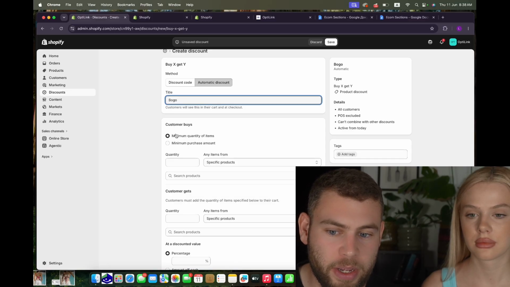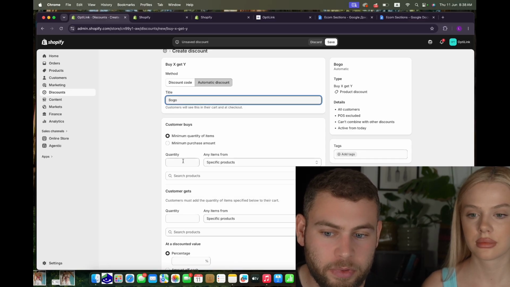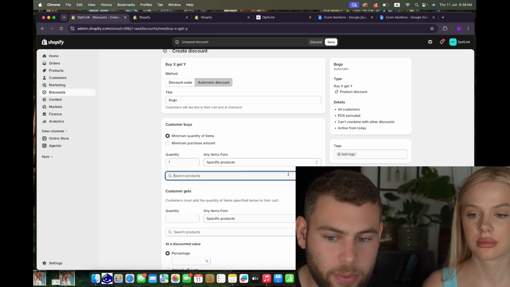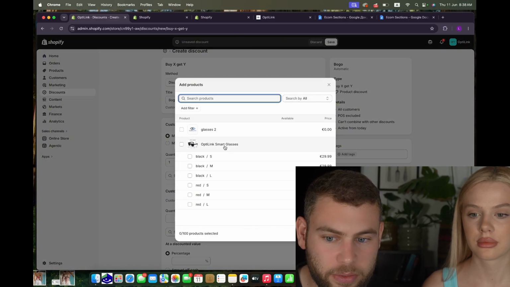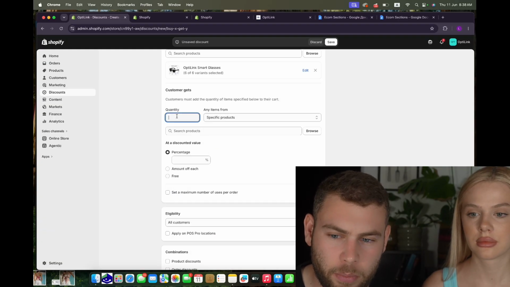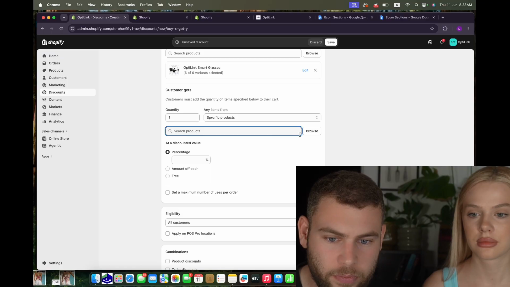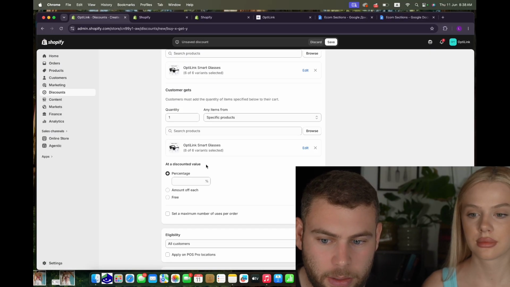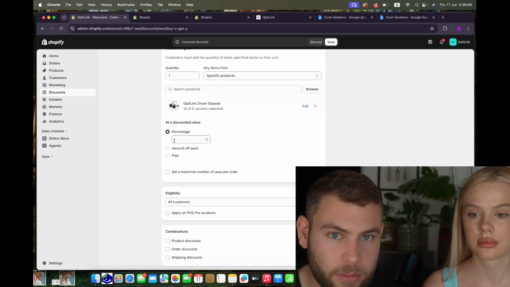Now, the customer buys a minimum quantity of items needs to be the value of 1, and they need to get a specific item from our collection. So we want to hit browse on select products, and we want to select the OptiLink smart glasses. Now we add this, and finally the customer will receive 1 of the same. So we then select this again, we hit add, and instead of percentage, as I mentioned earlier, that we could apply, we want to provide this as the free option.